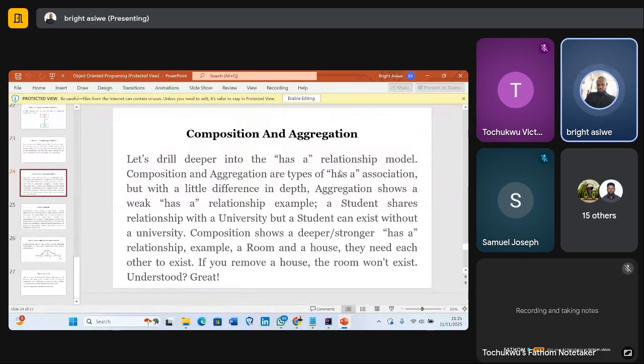So composition and aggregation are both a has-a relationship, right? But with a little difference in depth. Aggregation shows a weak has-a relationship. For example, a student shares a relationship with a university, but a student can exist without a university.